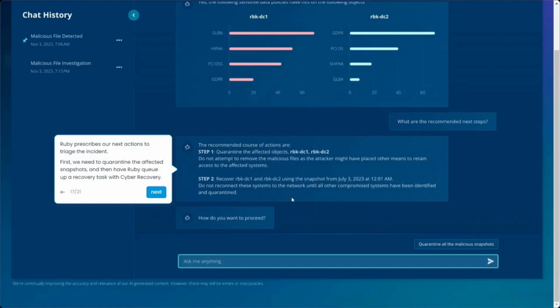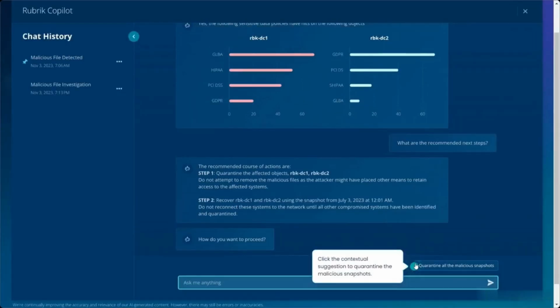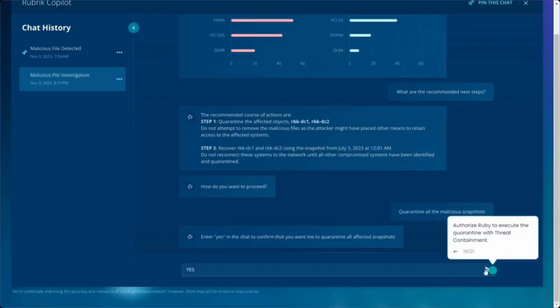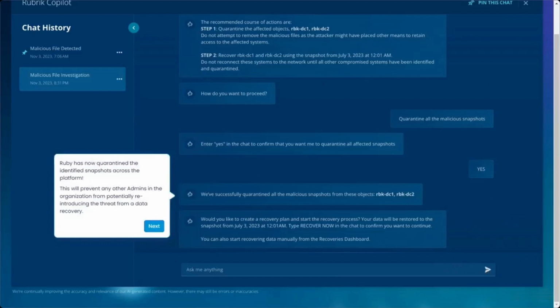Let's go ahead and quarantine all these malicious snapshots as recommended by Ruby. So click on Quarantine all the malicious snapshots and ask Ruby to do it for us. Type yes and click Enter. As you see over here, Ruby has now quarantined the identified snapshots across all platforms. No administrator within the organization will be able to reintroduce these threats from a data recovery.